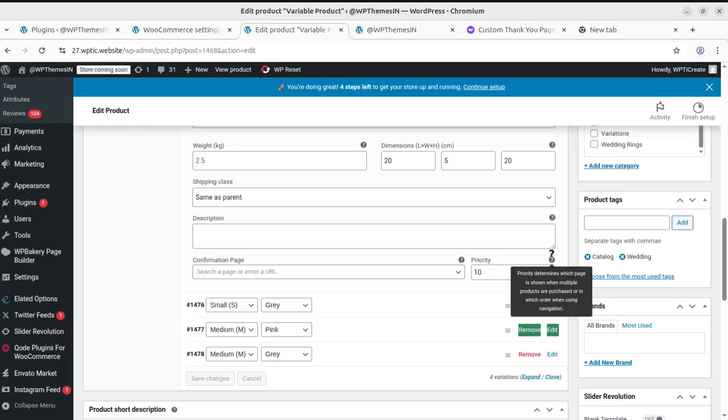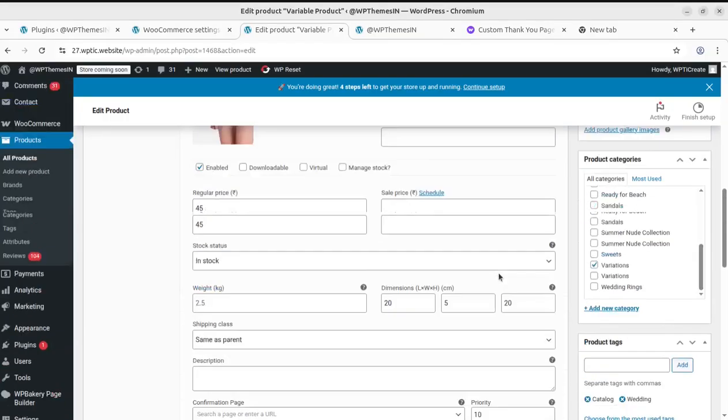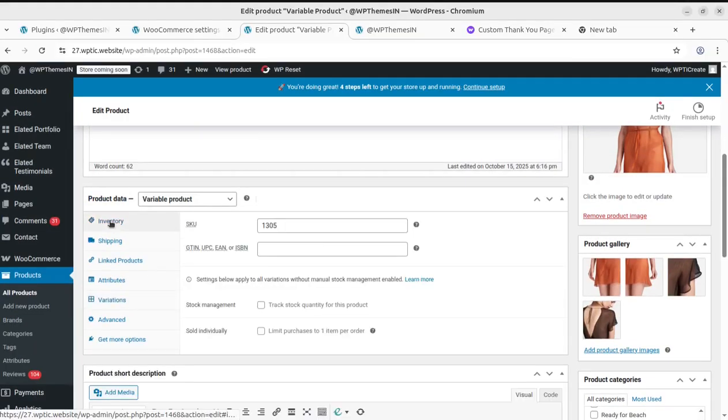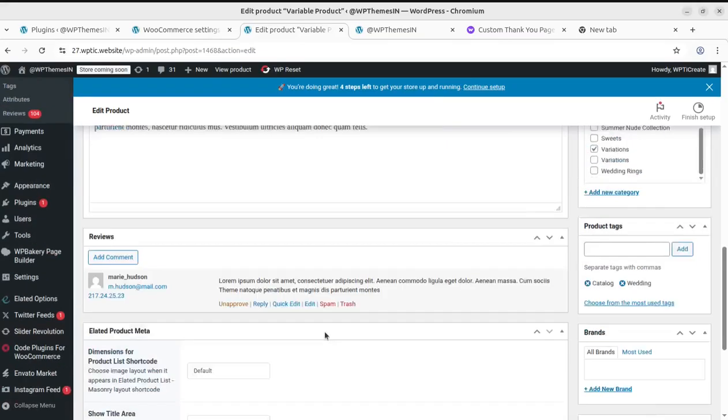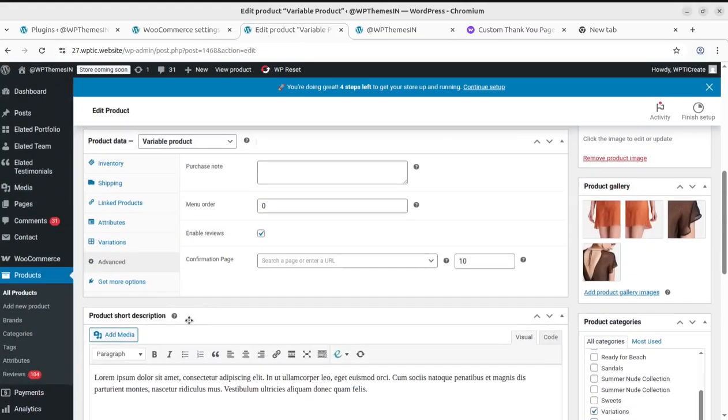Priority determines which page will be shown when multiple products are purchased, or in which order when using navigation. So a user can get navigations to access multiple pages according to your set priority. Further, we have the inventory or advanced area, where in the advanced area we can set a global confirmation, I mean the thank you page for this product, not for variable.